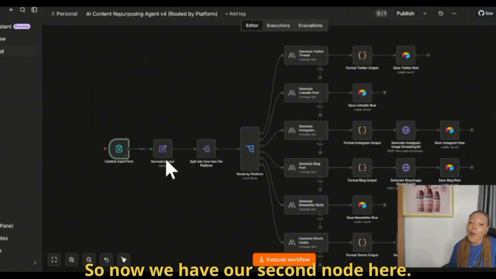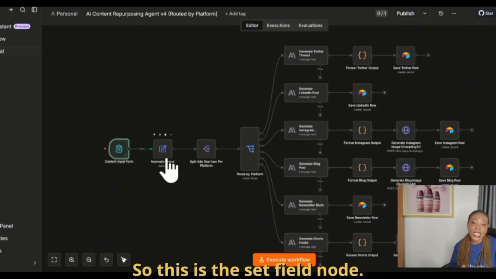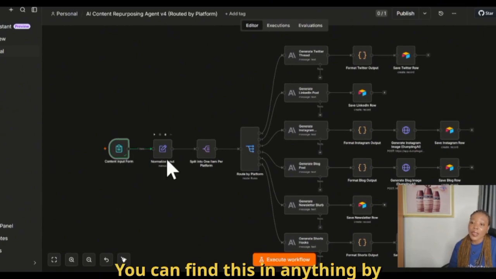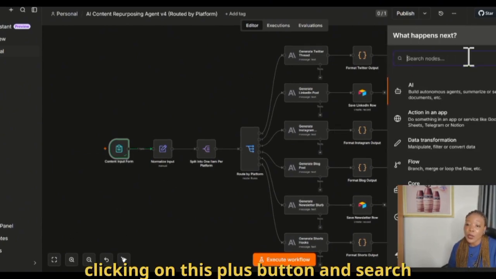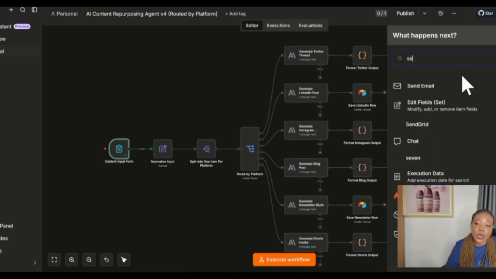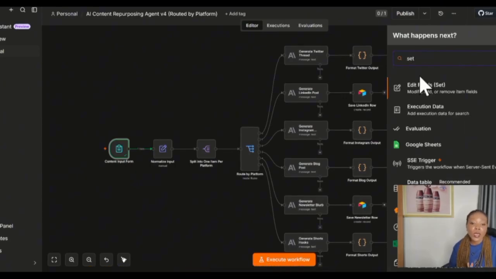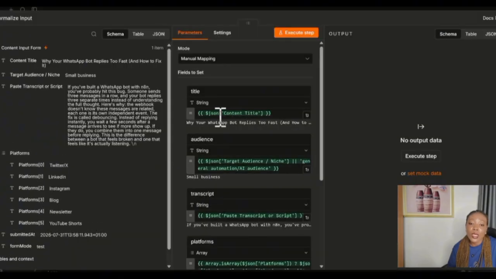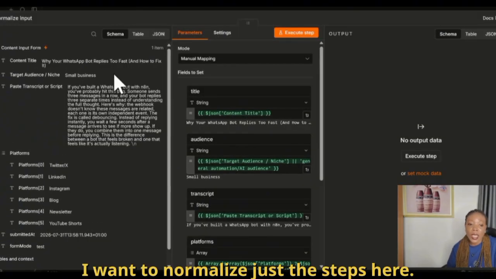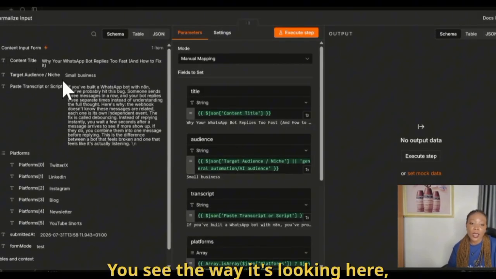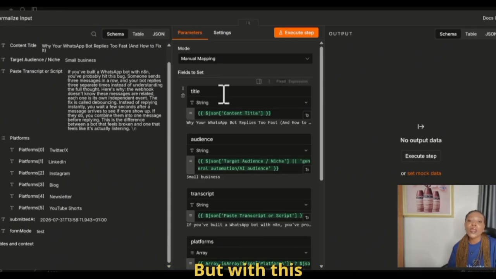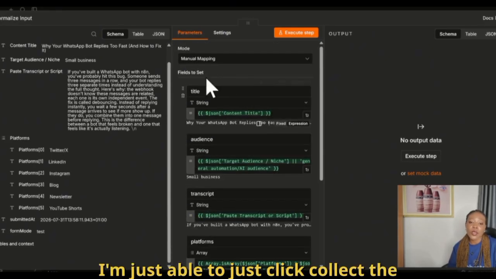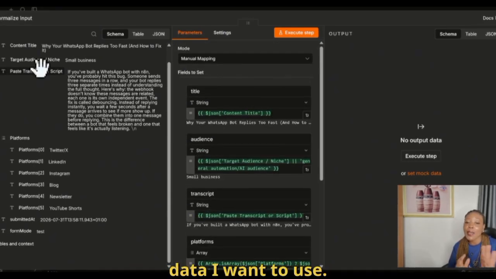So now we have our second node here. This is the Set Field node. You can find this in n8n by clicking on this plus button and searching for Set. So this is here, Edit Fields, Set Field. Both names work. Why I'm using this is because I want to normalize the text here. You see the way it's looking here. There's a lot of text, but with this Edit Fields node, I'm able to just collect the data I want to use.